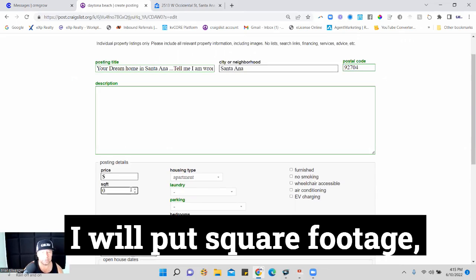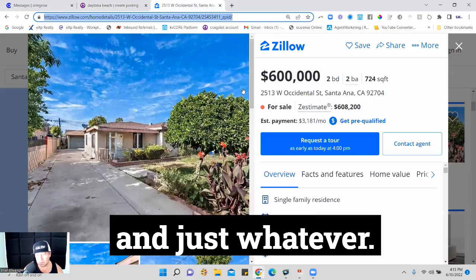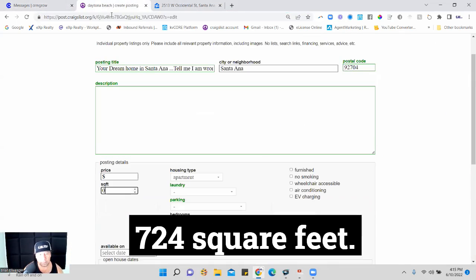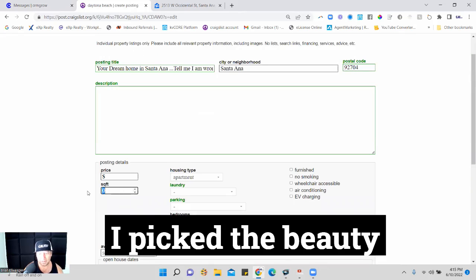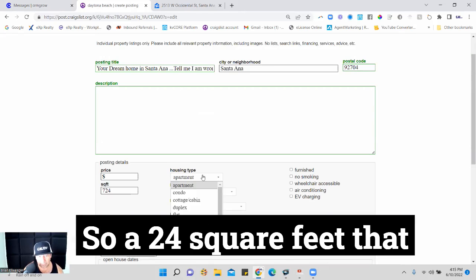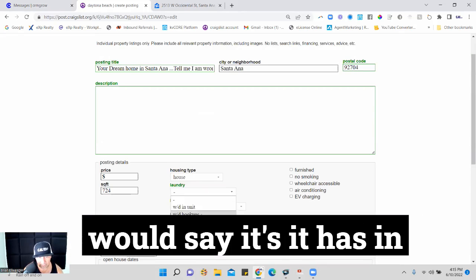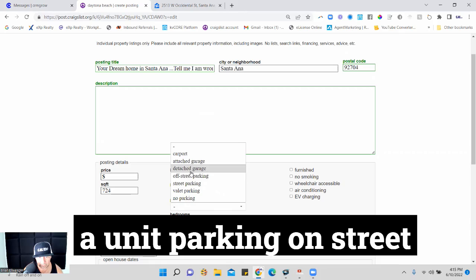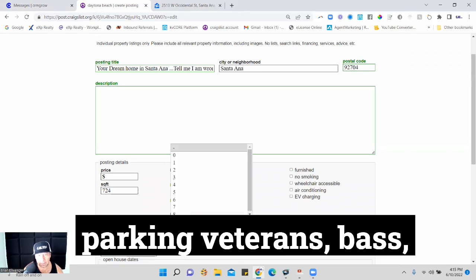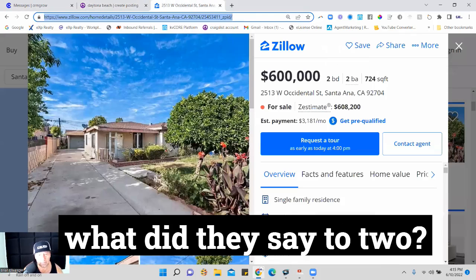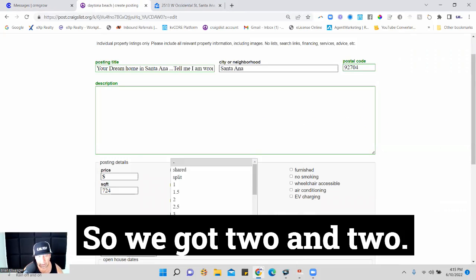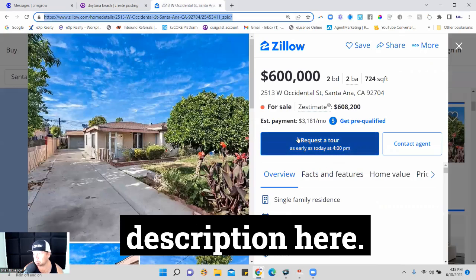I will put square footage, so we'll just put 724 square feet. I picked a beauty, didn't I? 724 square feet. You're going to know that it is a house. Put laundry; we say it has in the unit, parking, off-street parking, bedrooms, baths. What did they say? 2. So we got 2 and 2. And then you're obviously just going to put your description here.